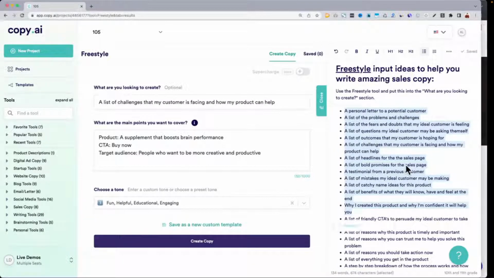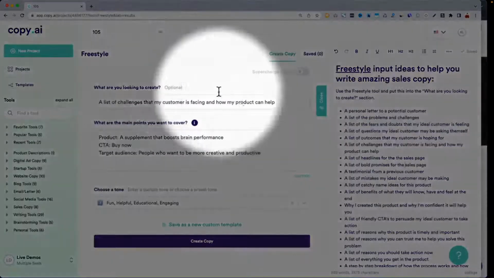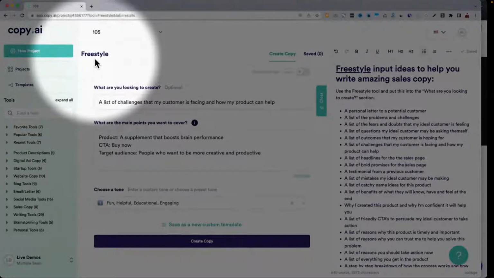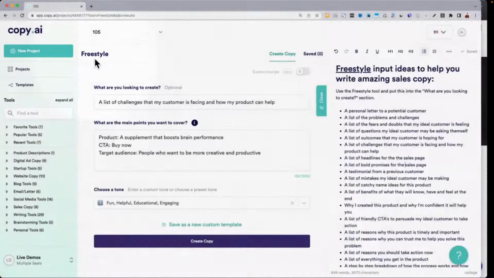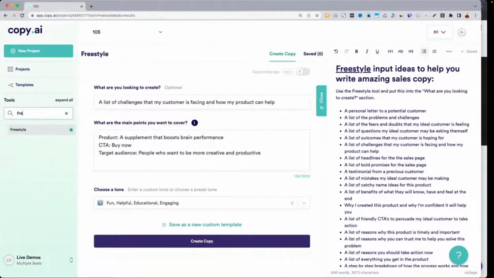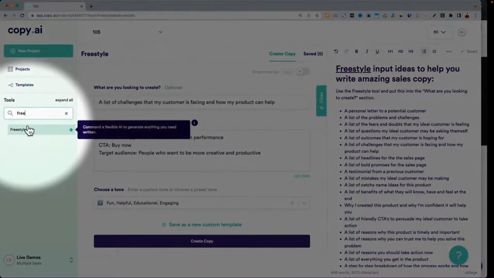All right, so follow along today. And in the description, I put this list of input ideas. You can either grab that list or just read them off the screen and try them out. The concept is you're going to use the Freestyle tool here in Copy AI. So when you sign up, you can create a new project, and then you can just search for the Freestyle tool over here on the left.